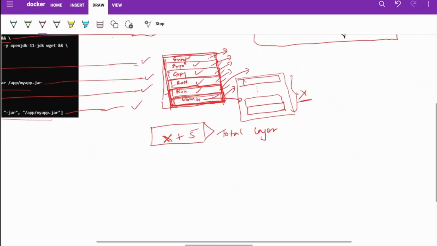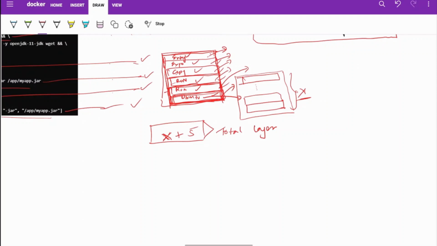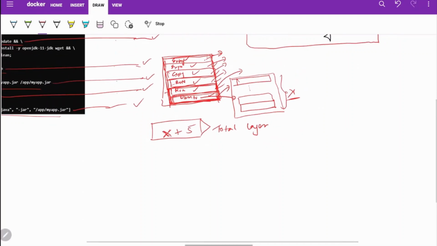So you can also say a Docker image is made up of file systems layered on top of each other, because this is a file system. This layer is the file system, and this layer is the change in the file system just below it. And this is the change on the layer below it. So you can say a Docker image is made up of file systems layered on top of each other.